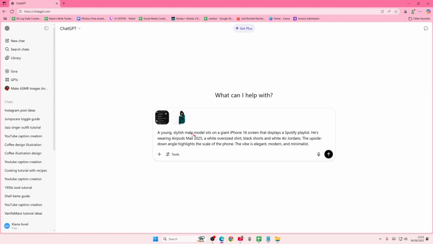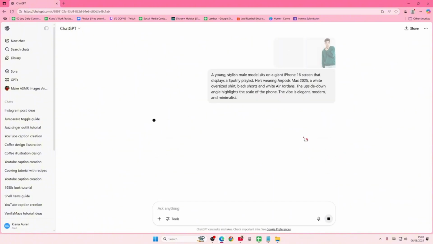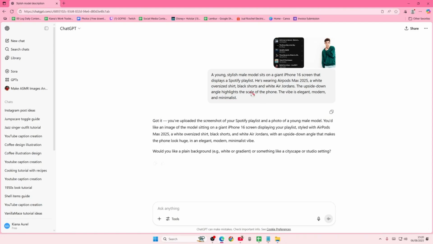Obviously, you can type other prompts according to yourself and like what style you want. But I'm just going to kind of get the stock image and like a screenshot of my Spotify. I just really don't want to put myself in these videos, but I'm just going to select enter. This is the, okay, I'll do plain background, plain white background.